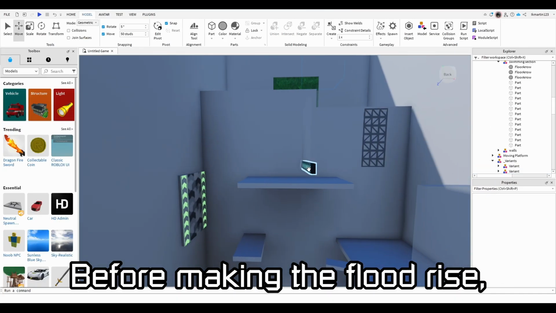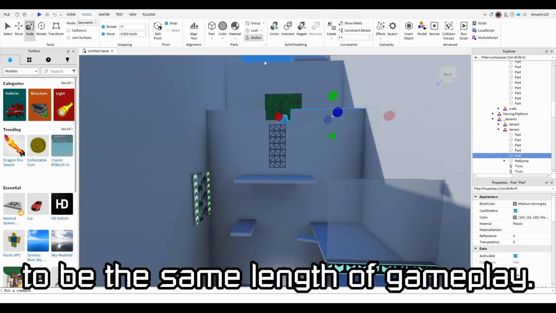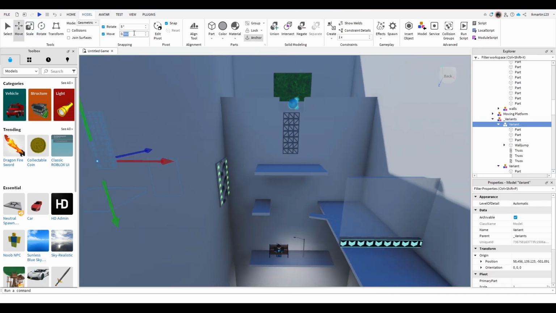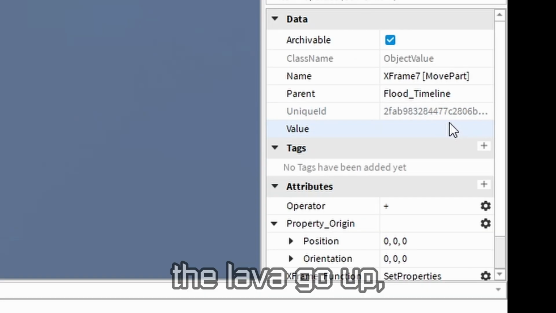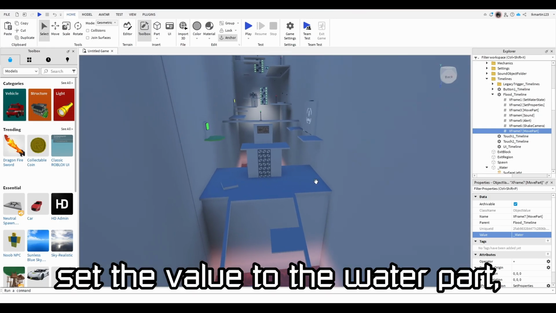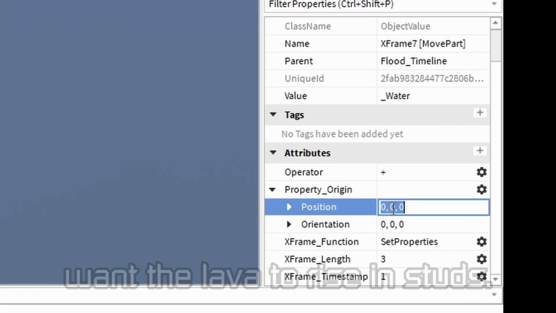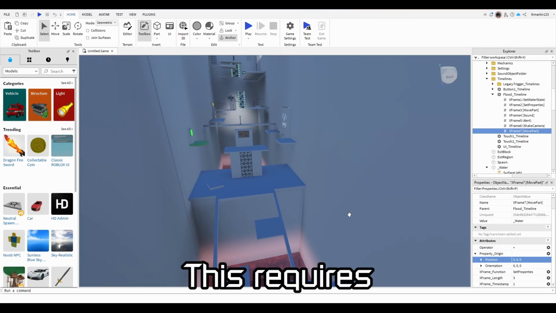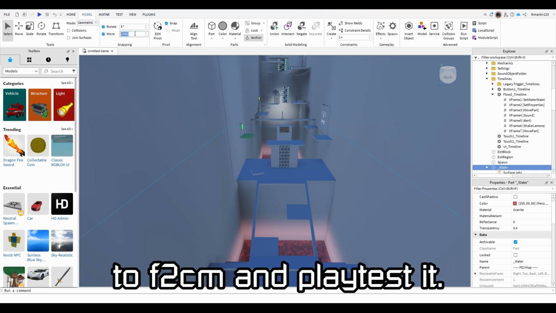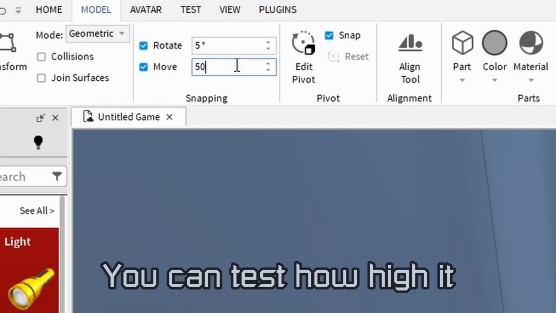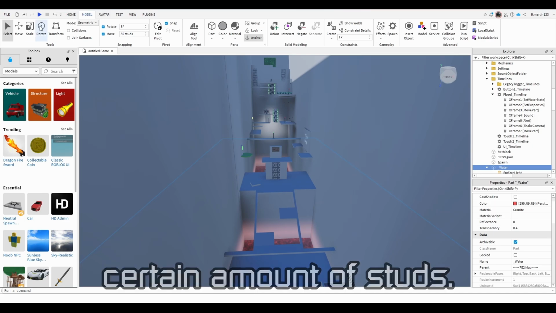Before making the flood rise, you have to fix the variance to be the same length of gameplay. You need to use the SetProperties move part X-frame to make the lava go up, set the value to the water part, then in here type how much you want the lava to rise in studs. This requires a lot of testing to get it perfect, so keep updating the model to FE2 CM and playtest it. You can test how high it will go if you enter a certain amount of studs.